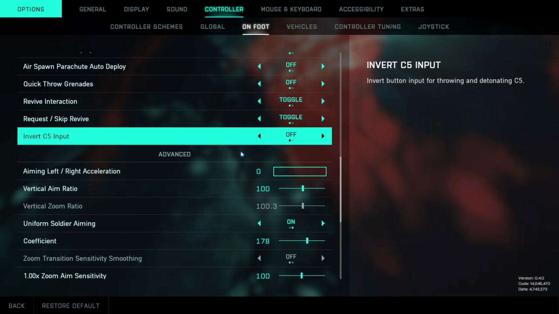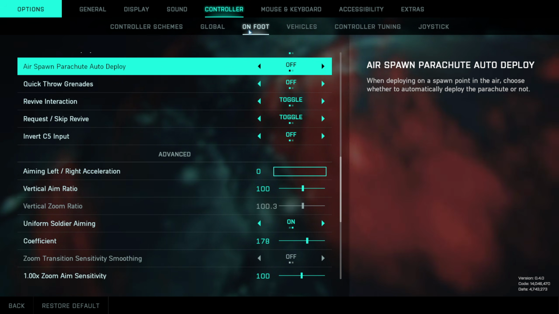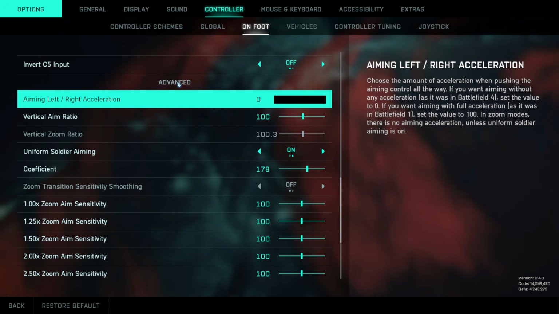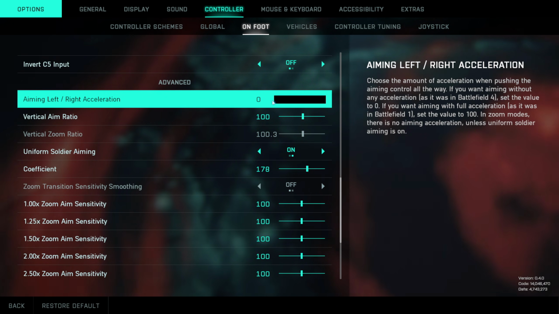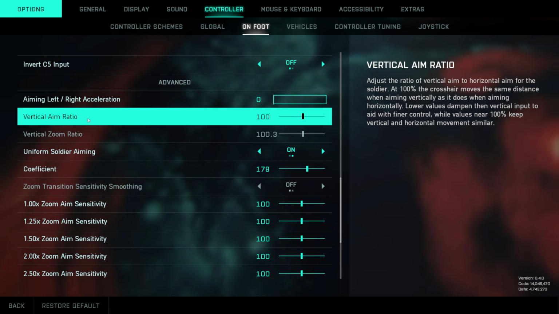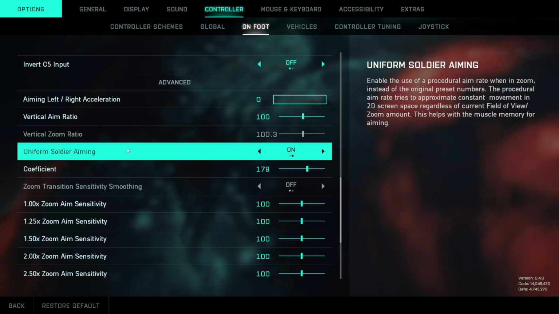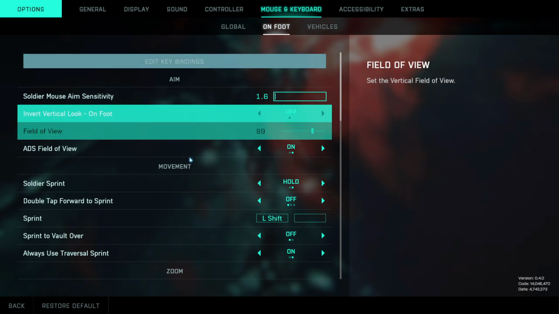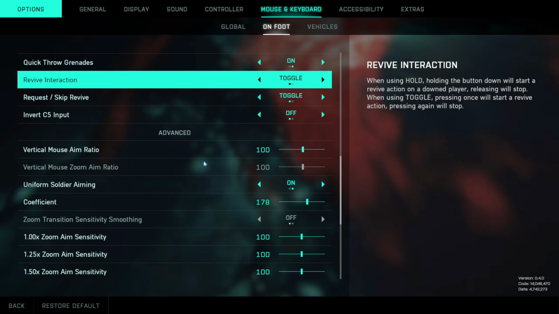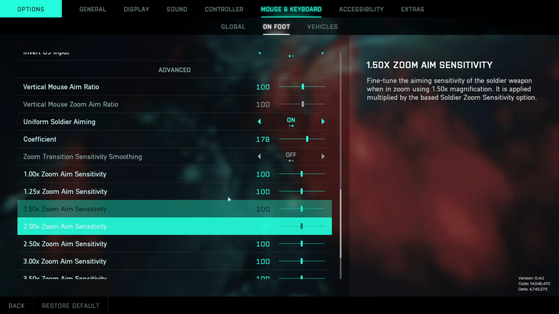I'm not sure if they fixed this, but it doesn't hurt to change it just to make sure that you have it changed. So you're going to want to come over here to controller, on foot, scroll down to the advanced section. Make sure you turn off aiming left-right acceleration all the way to 0. Make sure your vertical aim ratio is 100. And make sure you match your uniform soldier aiming coefficient to the one that is found in your mouse and keyboard settings as well, right here.